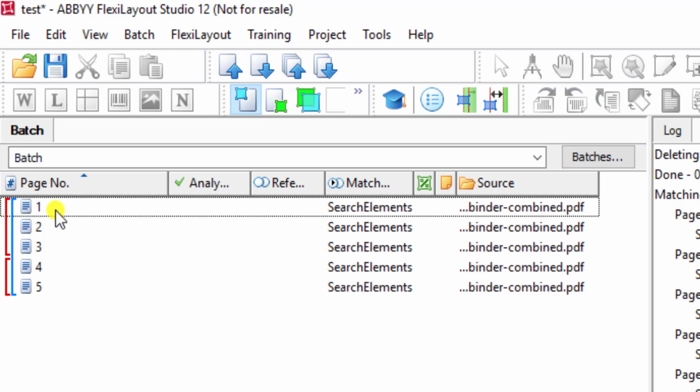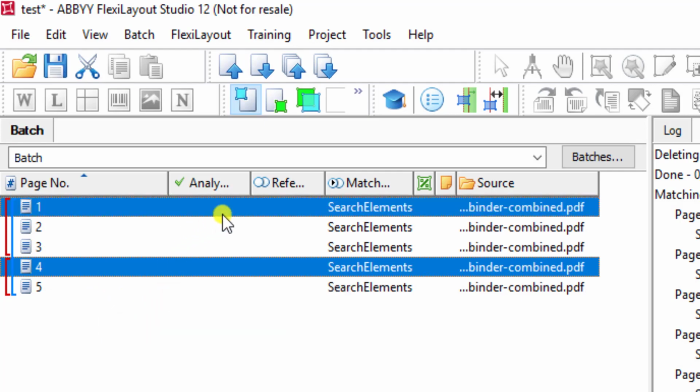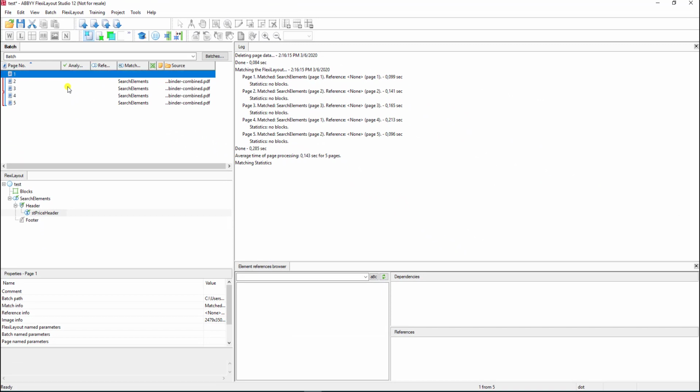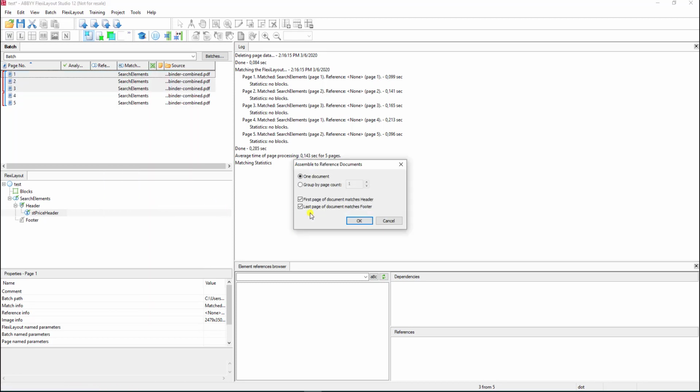The reason is that we've uploaded a document with multiple documents within it, so we haven't been able to split it at this point, even though the software, after we've right-clicked and matched, is saying that it recognizes that perhaps the words price list are located on page 1 and page 4 of the document, therefore making it two separate documents. So in this case, it may be helpful for us as end users to set what we call a reference document. We right-click on those pages, and we assemble to a reference document. Now, I'm going to uncheck this last one because I disabled my footer.